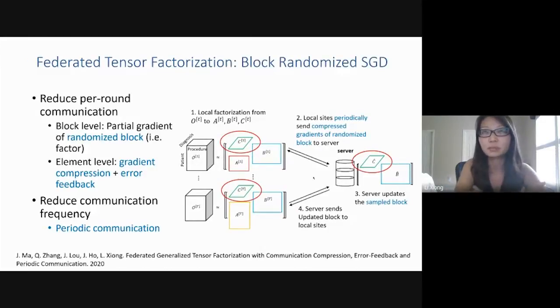So in our recent work, to utilize the multi-factor structure of the factorization and to further enhance the efficiency, we proposed a new approach called block randomized SGD. So the main idea is in order to reduce per round communication, instead of sending the full gradients of all the factors, we basically just send the partial gradients of a randomly sampled block or factor. In addition, we also do the gradient compression combined with error feedback, which has shown success for distributed federated learning. And finally, it also reduces the communication frequency by periodic communication, just like the local SGD or federated averaging.